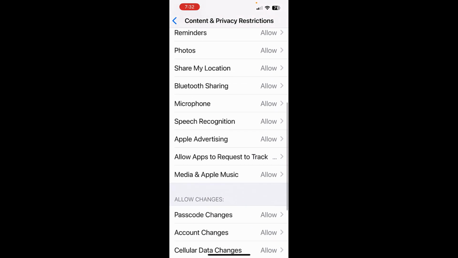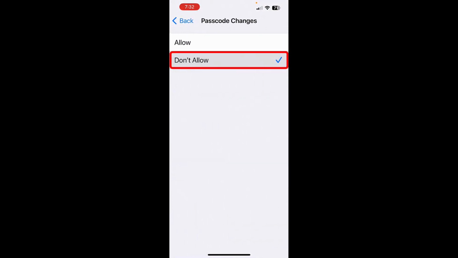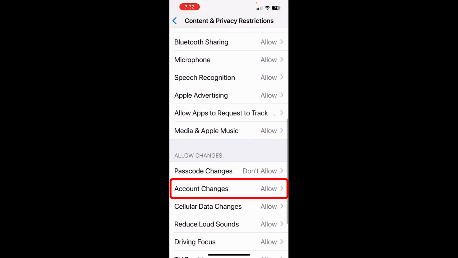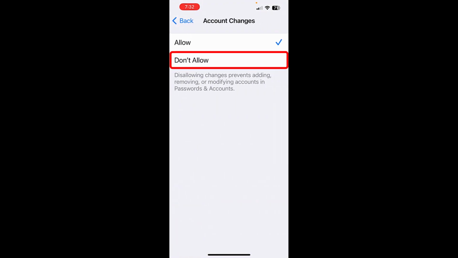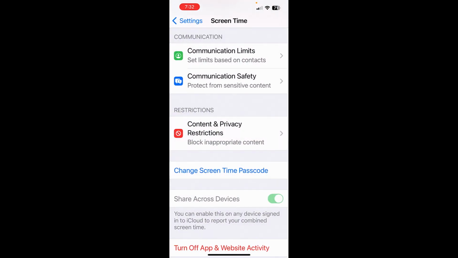From here, I want you to scroll down, and where it says Passcode Changes, put Don't Allow, and then go back, and where it says Account Changes, put Don't Allow, and then click back again. And from here, back one more time.